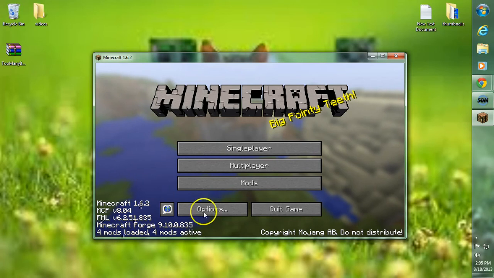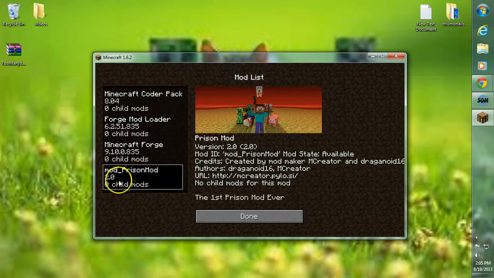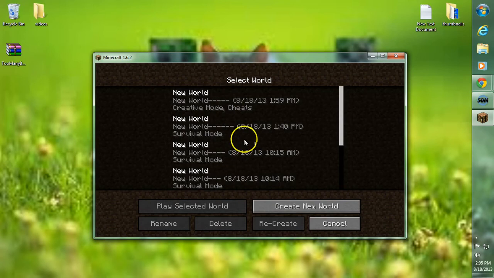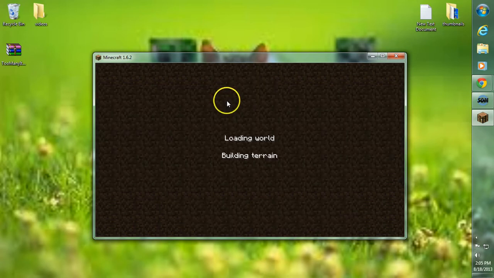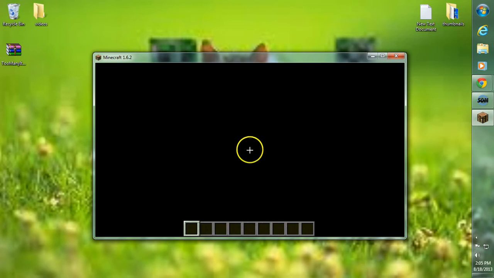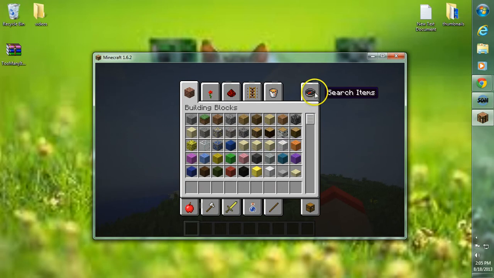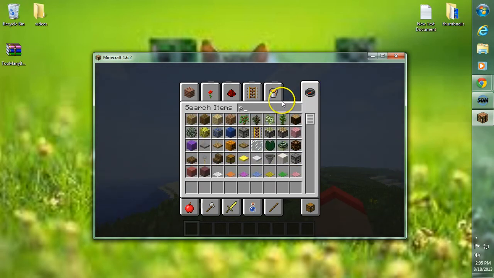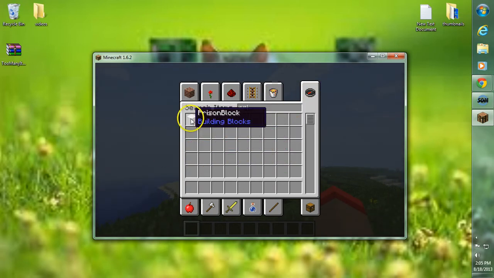All right, so anyways, you should have four mods loaded now. This takes you to the Prison mod right there in your mod list. I'll go ahead and start up a world, show you guys I have some of the items. All right, I'll go to search items, just start typing in prison here. There you go, I have the prison block, prison food. That's just showing you some of the items, just to show you that this does work.